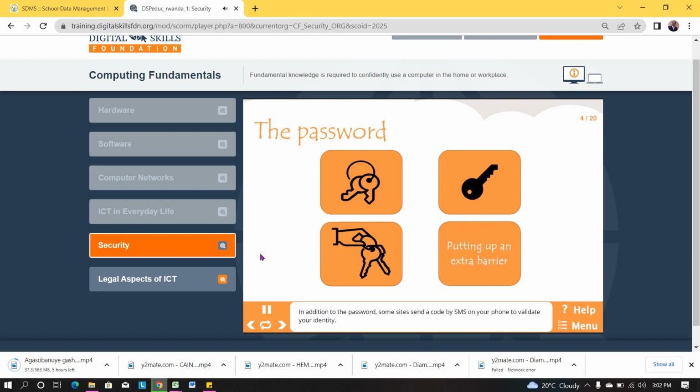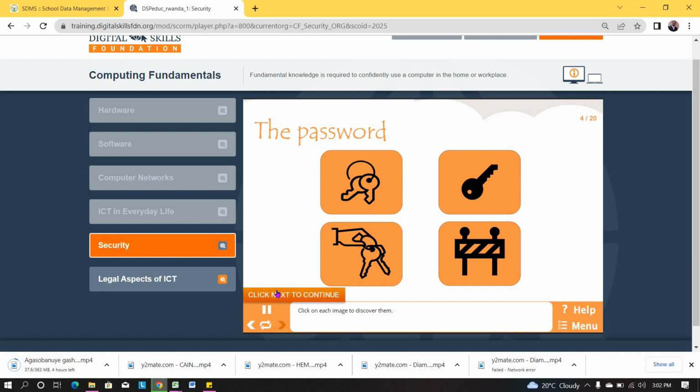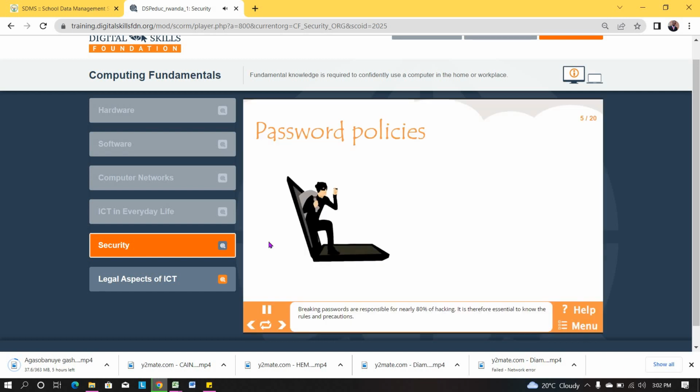Putting up an extra barrier. In addition to the password, some sites send a code by SMS on your phone to validate your identity. Breaking passwords are responsible for nearly 80% of hacking. It is therefore essential to know the rules and precautions.